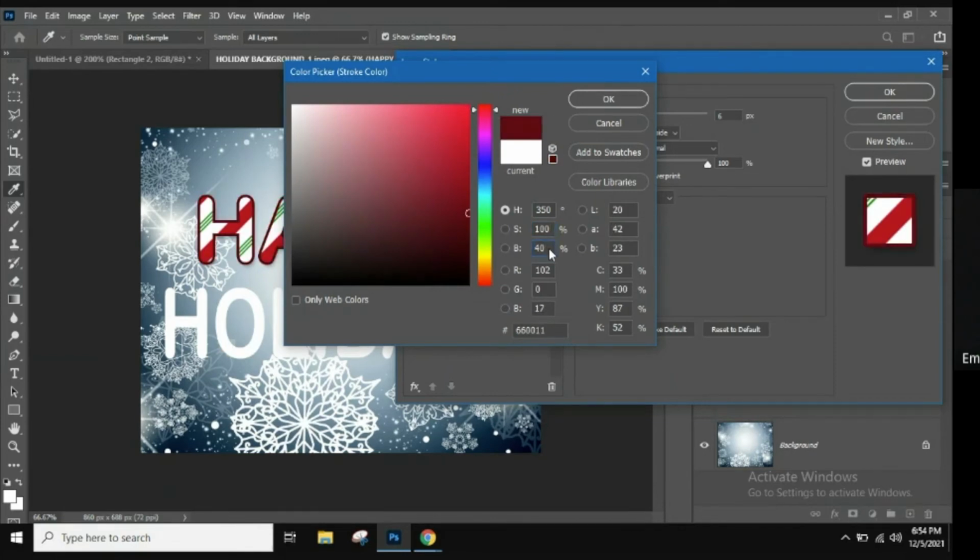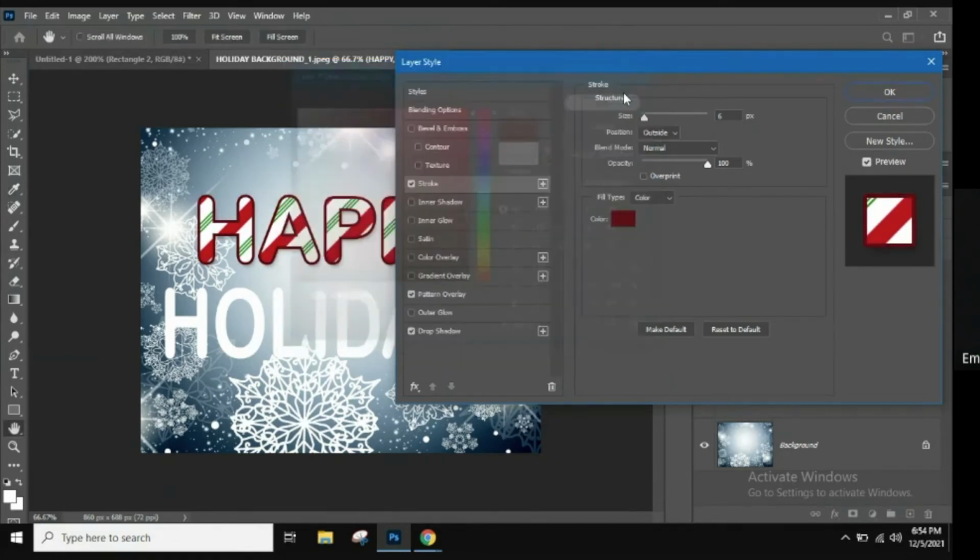Okay. Then we're going to hit OK. We're going to set it to outside. The scale is one pixel, very thin. The blending mode is normal, and the opacity is at 100%. So that's just a very faint outline you can see around that letter.